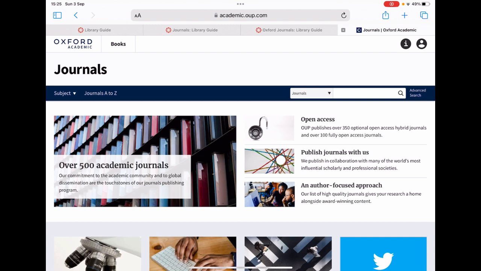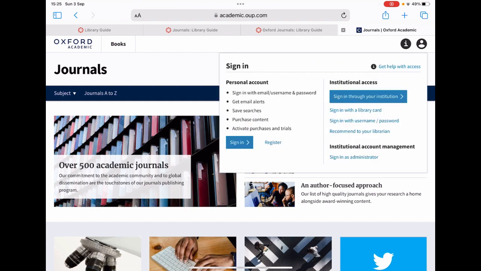On the top right of the screen, you will see a human icon. Just click on that. And from the options available now in the drop-down menu, just click on the Sign In for your institution button just underneath Institutional Access.